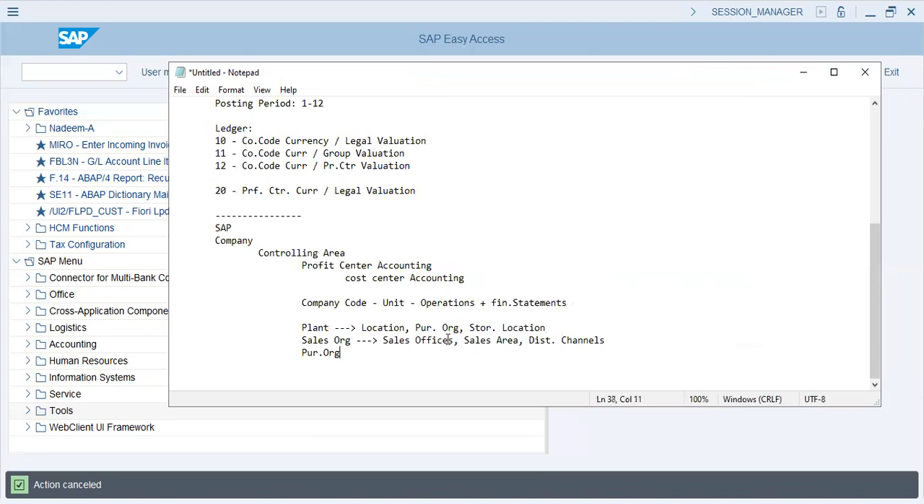Okay. And purchase org, of course, this is part of the plant. And storage locations are, okay, fine.